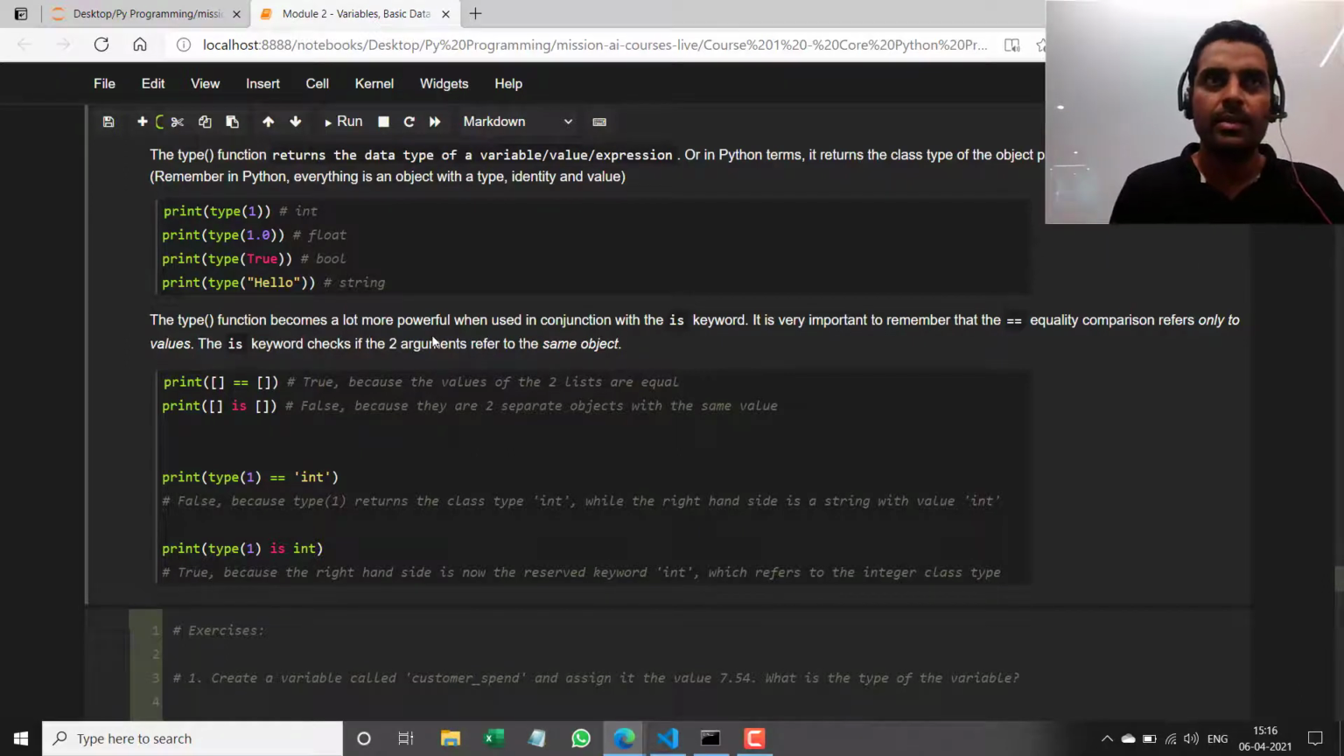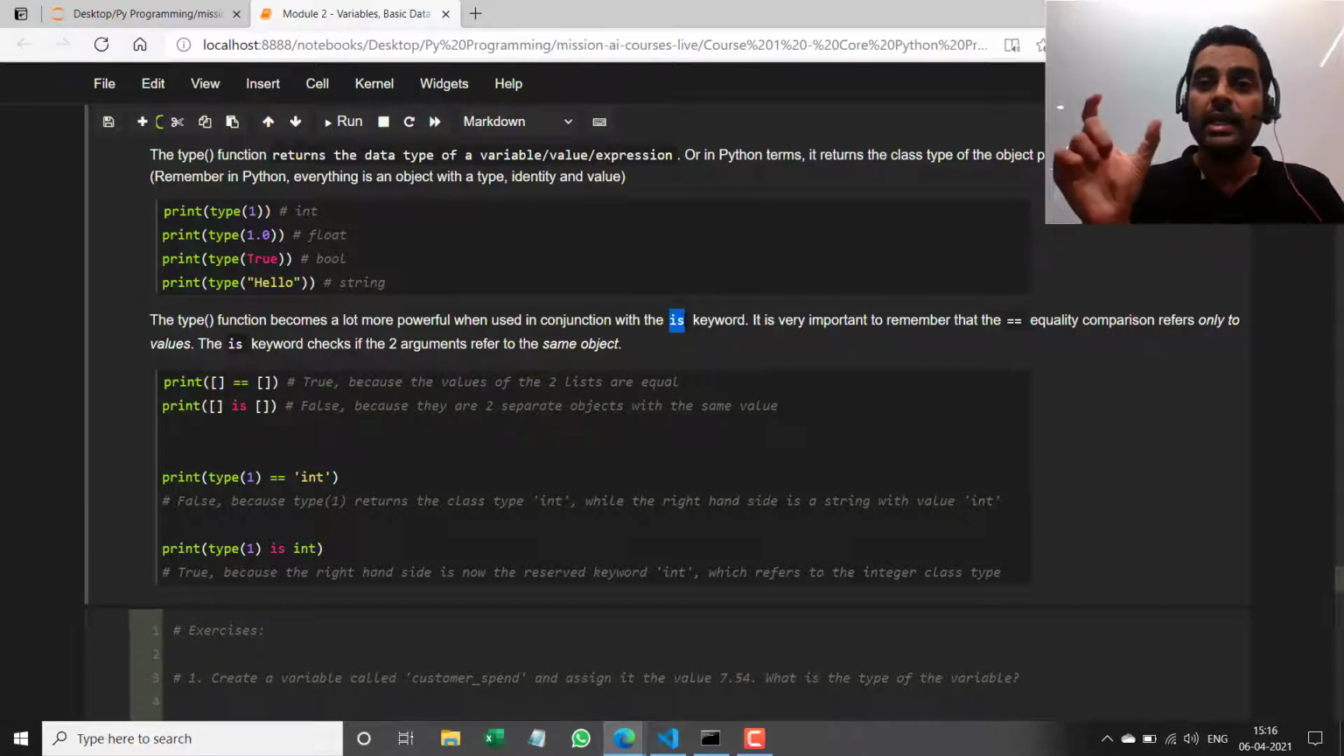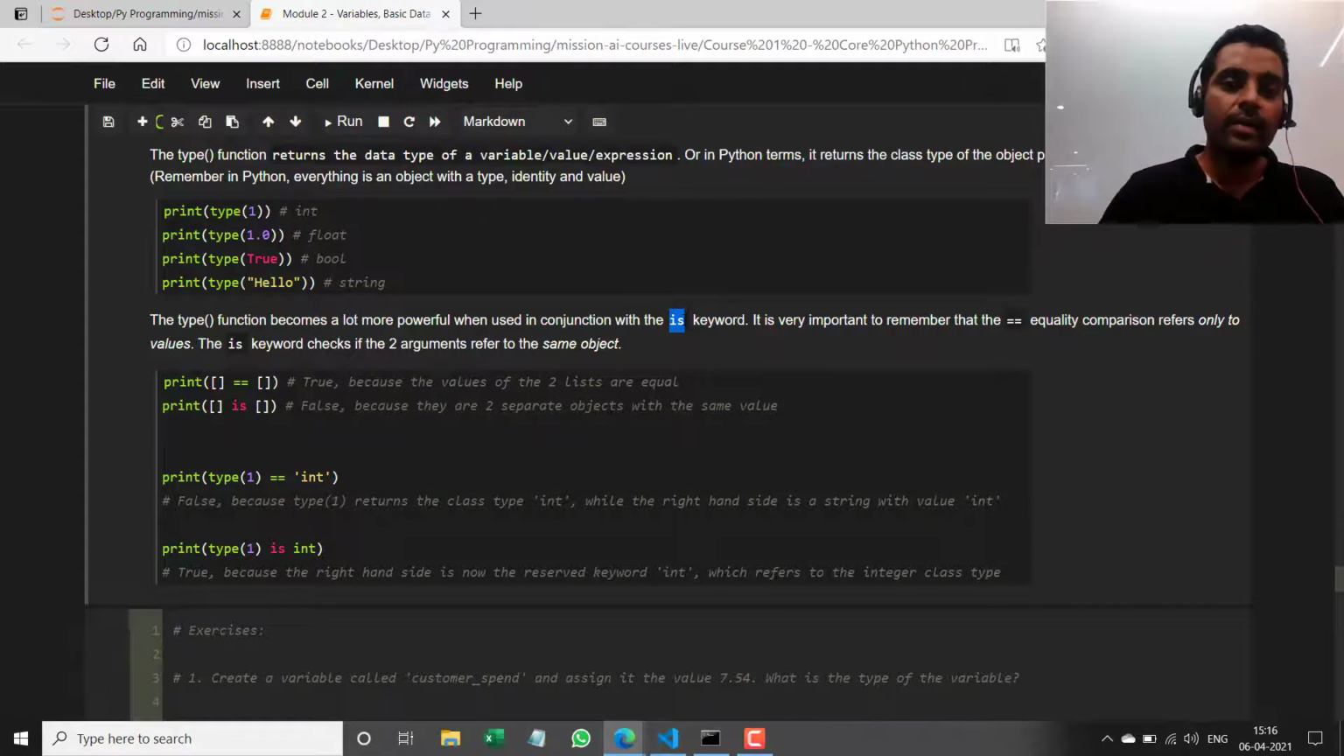Now, there's something else you need to remember, okay? Like in our comparison and relational operators, we saw this equal to, which basically tests for equality, right? But it tests for equality of value, okay? There is another thing called the is keyword, which checks whether it's the same object that is being referred to, right? So equal to checks only for value, but the is keyword checks for whether it's the same object or not.